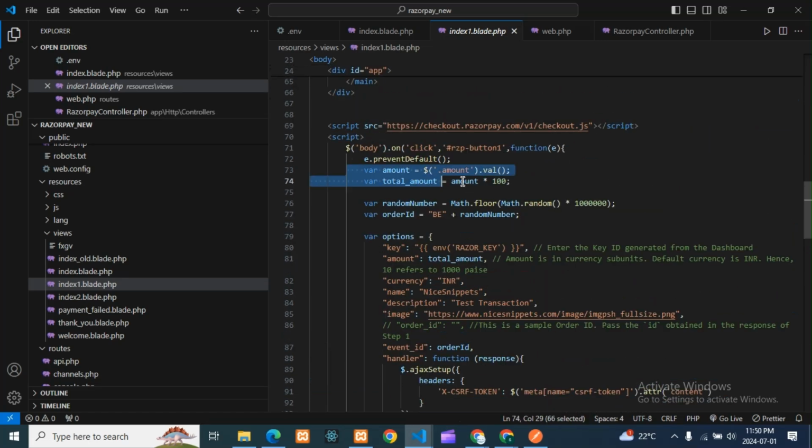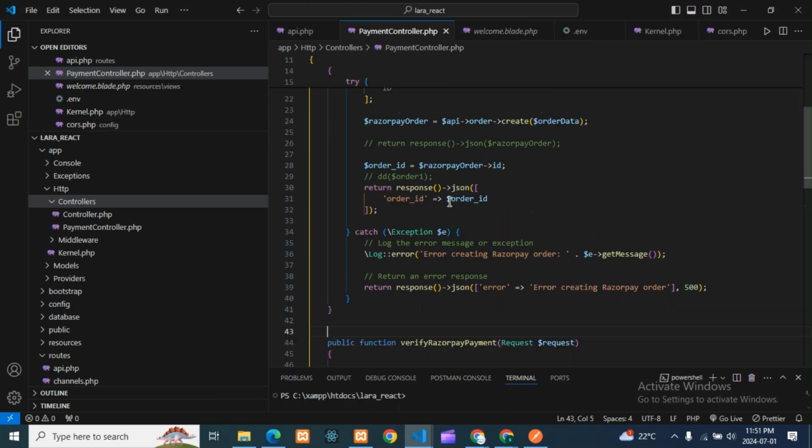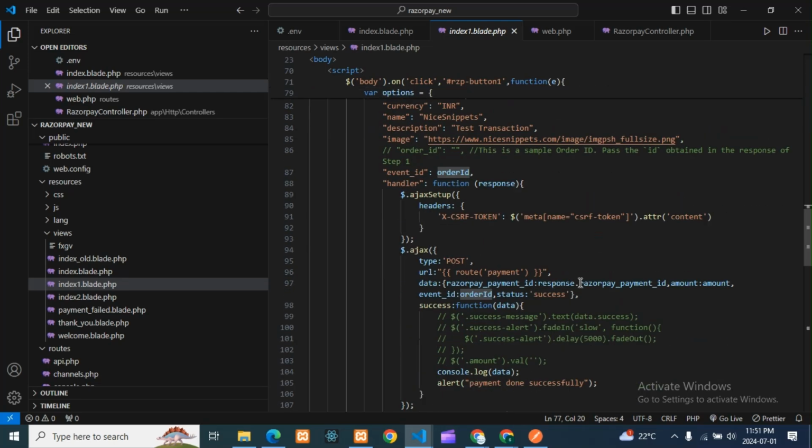So here you can see the amount, and here a random number, and this is the front end. I have randomly taken and created one order ID. This is just an example. If you're doing any real-time application, then we need to take this order ID from the response of the backend, whatever we have created in the controller, take it to the front end, and store it with our payment ID. You can see here it is the payment ID, and we are getting this payment ID from the response.